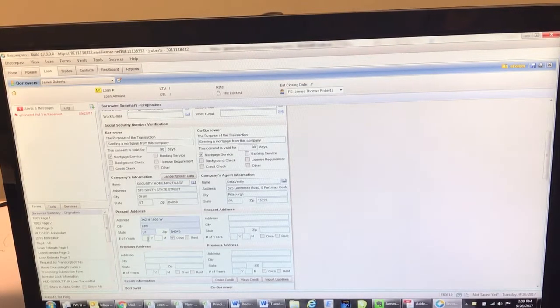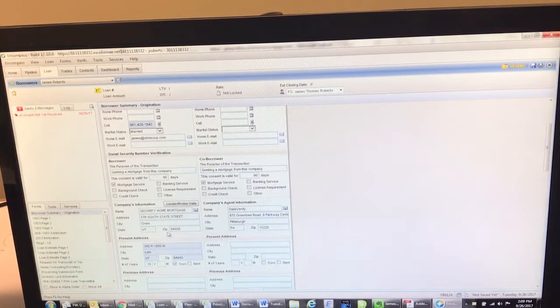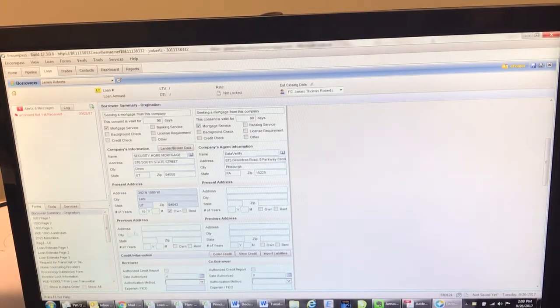And then I want to put if I own or I rent. Let's say I own and I've owned it for 10 years, okay? You always have to have a 2-year history of where they've lived. On this borrower summary page, which is what we're on right now, you have 2 options. You have present address and previous address. And if they've only lived in 2 places in the last 2 years, that's perfect.